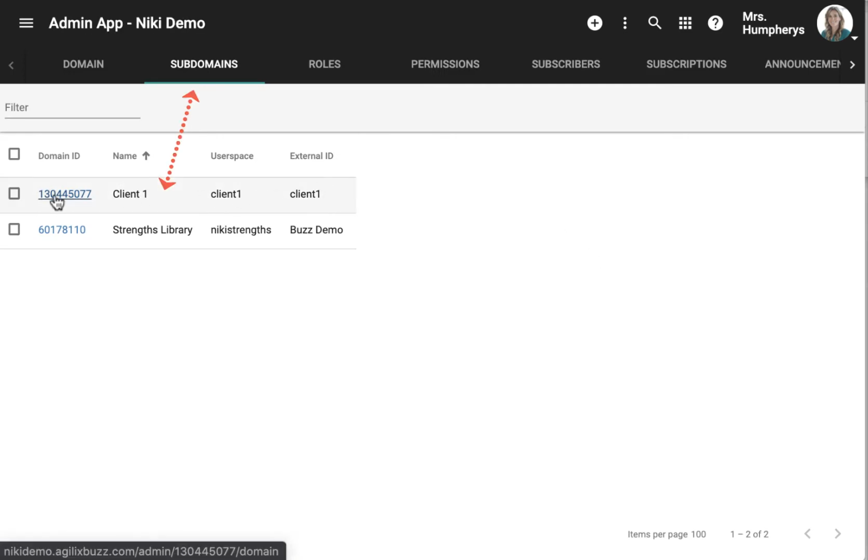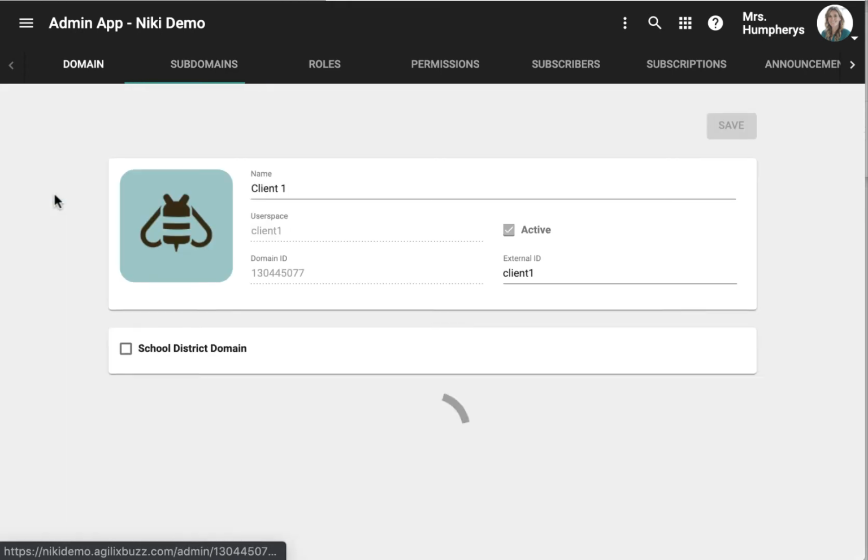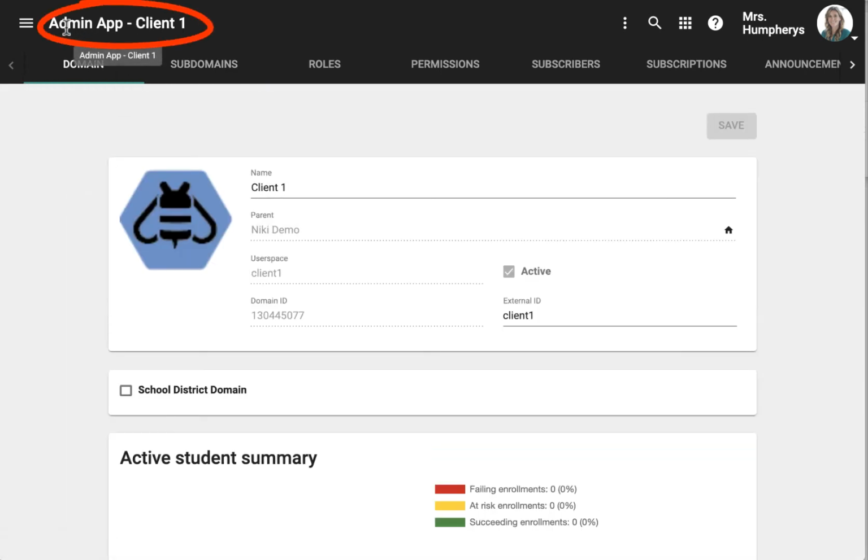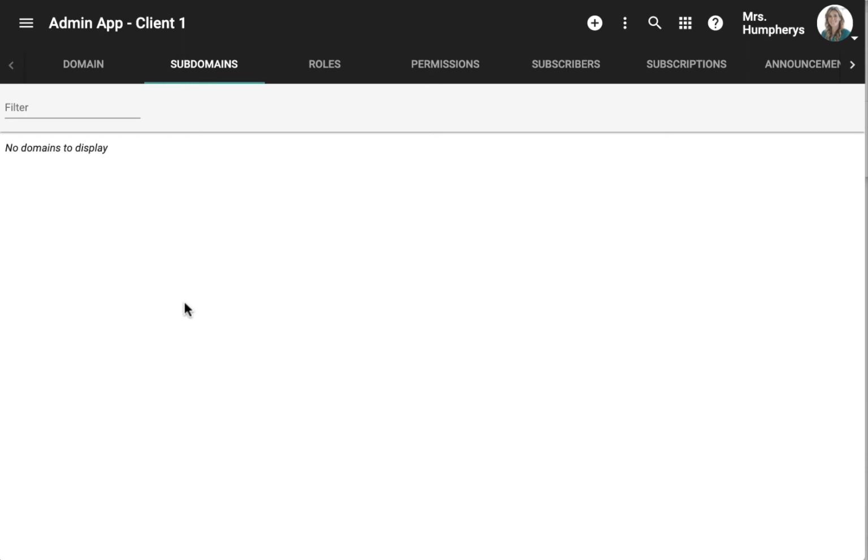I can go into a subdomain by clicking on the domain ID. You'll notice now that the admin app changes to Client 1. You are now in this domain, which you can do anything you can do in the parent domain. You can continue to create subdomains within Client 1. If this was a school district, it could be School District 465. And in the school district, you could create subdomains for each high school.